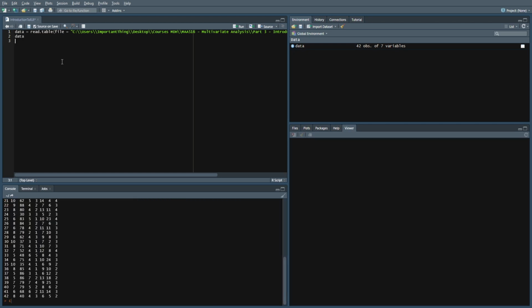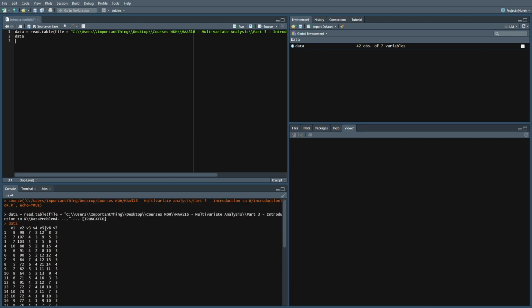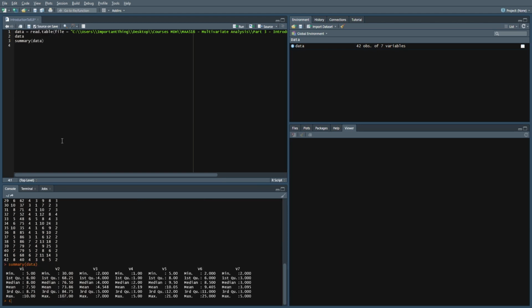Okay, so let's see our data. So we have 42 observations and 7 variables. So 42 times 7. One of the interesting things in R, more interesting than in Excel, is that you can just write summary of data. When you do that, you can get for every variable minimum, first quantile, median, mean, third quantile, maximum. So this is one of the good things.